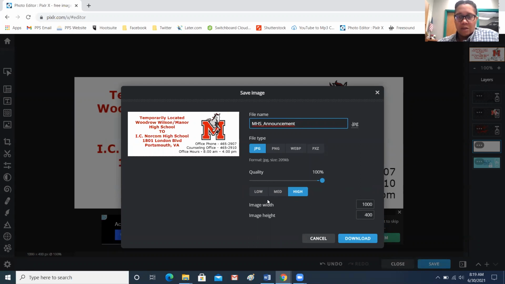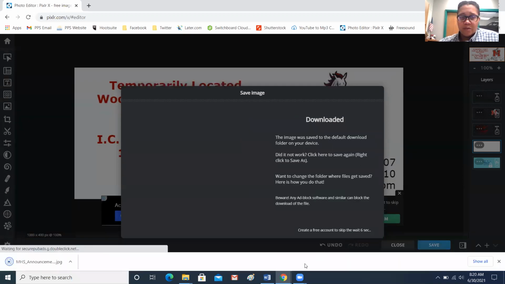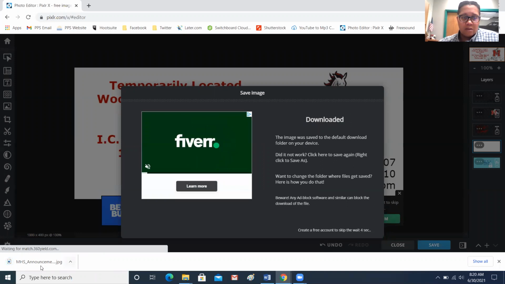So you don't want it to be low quality because if you look, it's going to make it very blurry and pixelated the lower that you go. So you want it to be a high quality. The image width and height is 1000 by 400, which is what we need for our dimensions. Like I said, you don't have to worry about that at all as long as you do the template first. I'm going to click download. All right. So now that's downloaded, and that's going to be in my downloads folder.